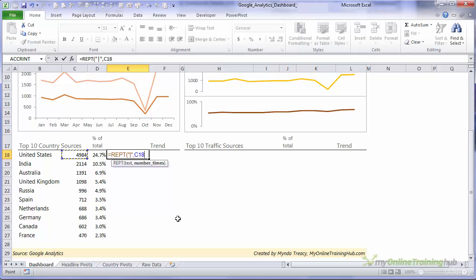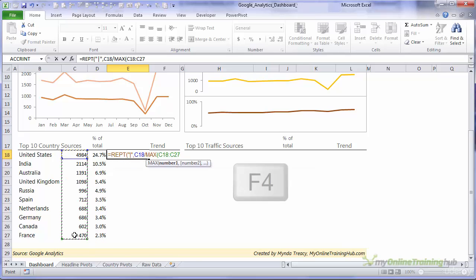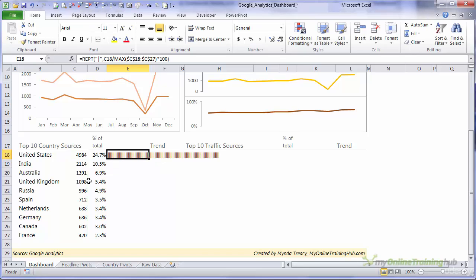So what I'm going to do is normalize it, or calculate what this is in relation to all the other values. I'm going to do that by dividing it by the maximum value in this range, F4, with absolute references. So now I'm going to repeat this value 4,984 times divided by the maximum in this column, which will be 4,984, which will give me 1. Well, I want more than 1, so I want to multiply it by 100. So 100 is going to be my longest line.